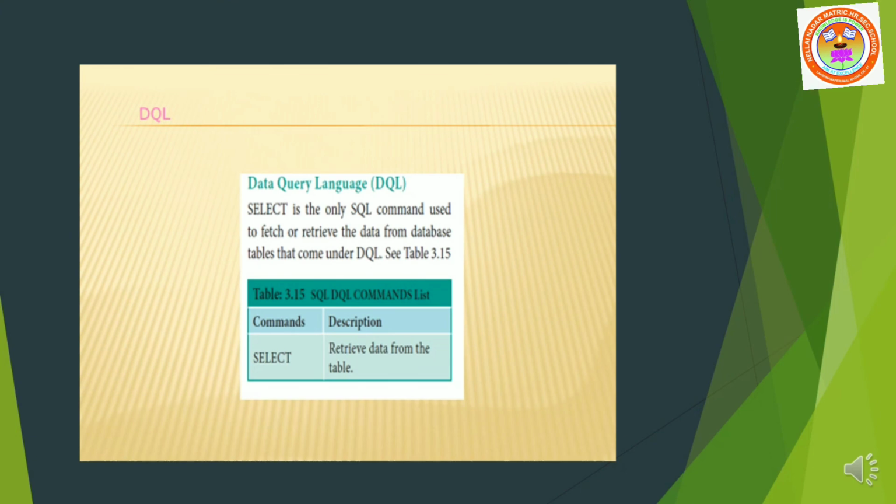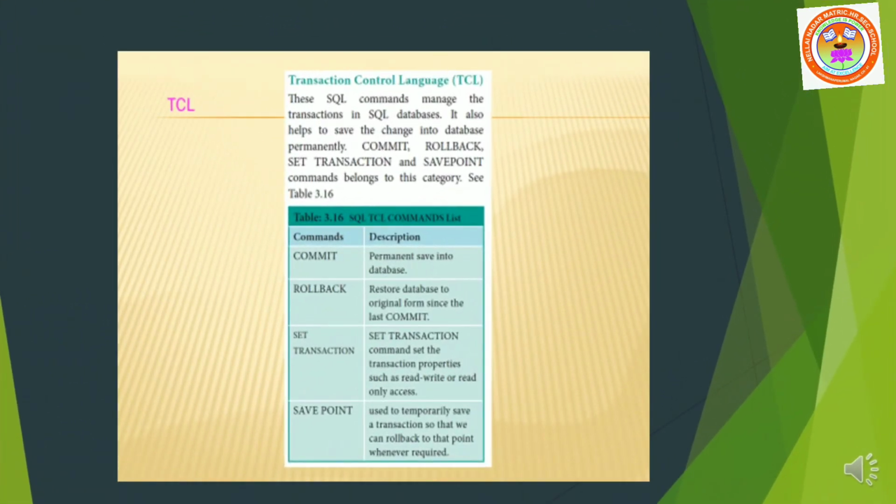Next is DQL. As I said, this query language alone contains the select command, which is very important to fetch or retrieve the data from the database. Retrieve data from the table. Next is TCL, Transaction Control Language. In this transaction control language, we have four commands: savepoint, set transaction, rollback, commit. Commit is used to permanently save into the database.